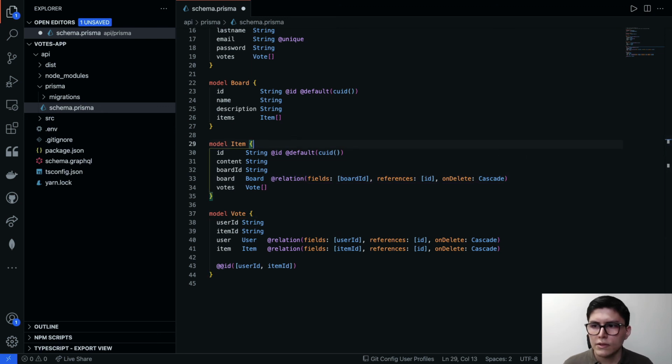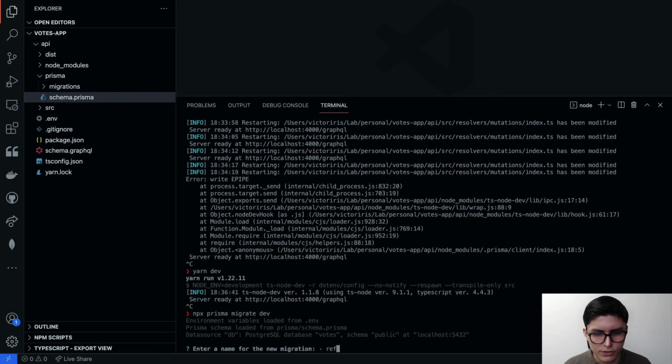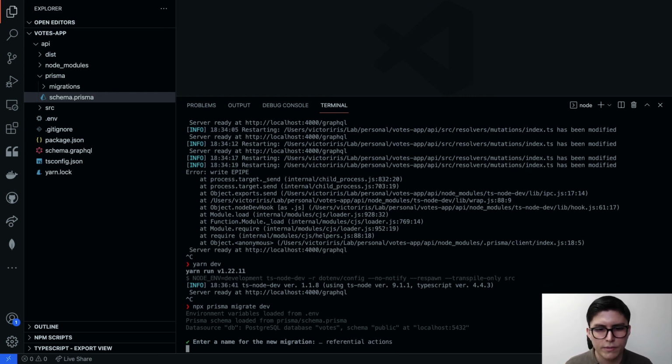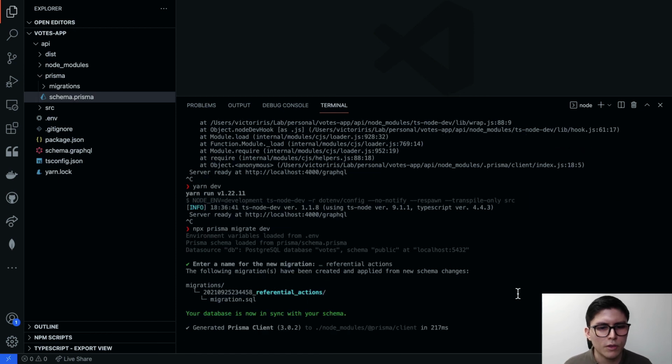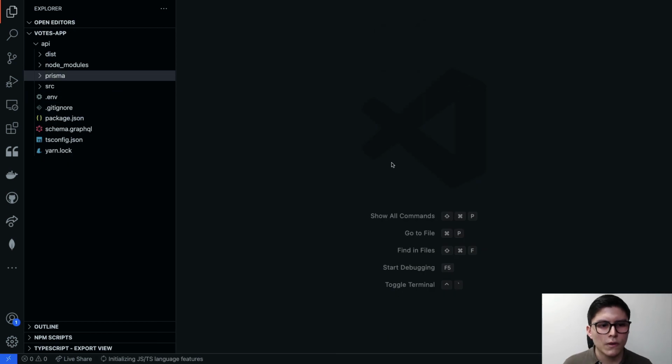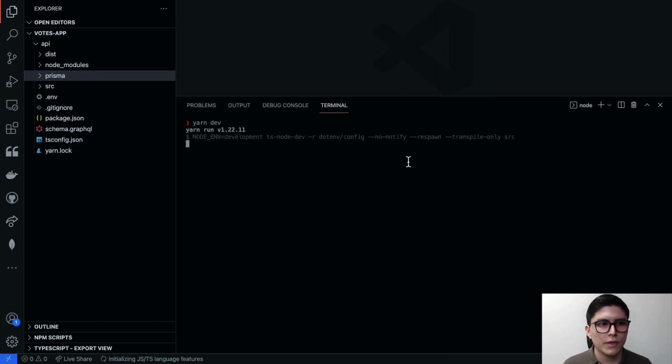All right, so now that we have this in place, we can just open our terminal, kill the API, and run Prisma migrate dev, referential actions. All right, so enter. It will apply the changes to our database. Let's make sure that the API is running.